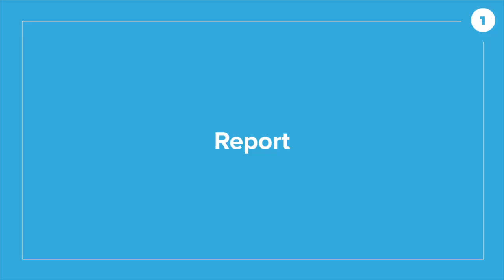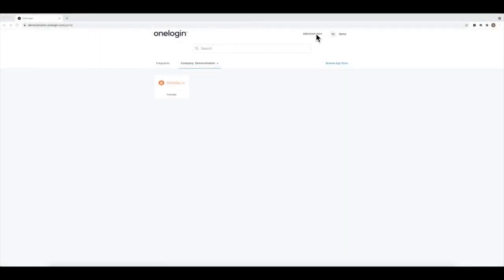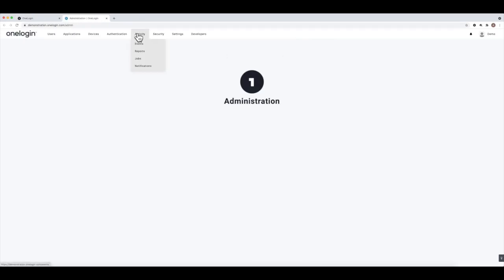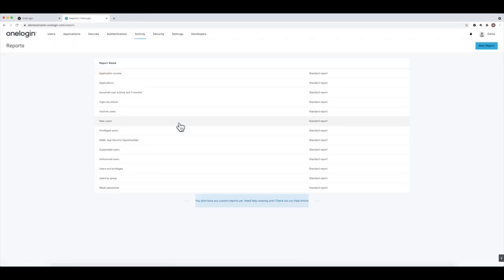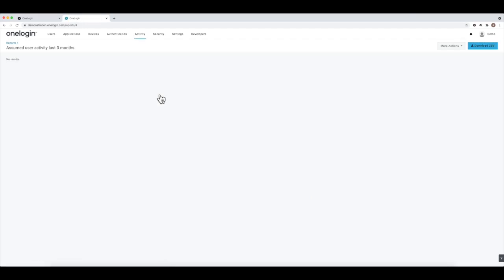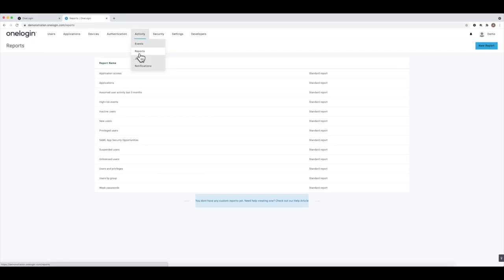So let's take a look at how to browse the existing reports as well as create a brand new report. Finally, let's take a look at our reports. So again, admin UI, activity, and this time I'm going to choose reports. And we can see those standard reports that are part of the system come out of the box. In this case, we have assumed user activity in the last 3 months, which I do not seem to have a lot of for this particular instance.